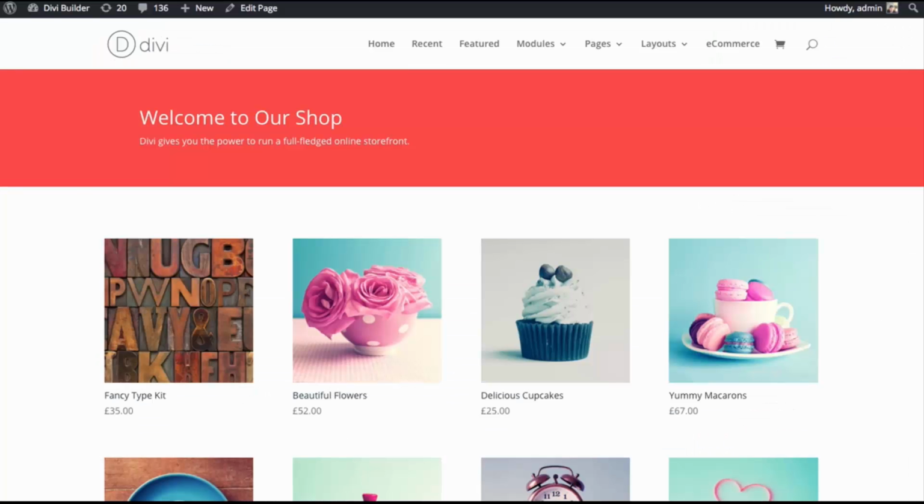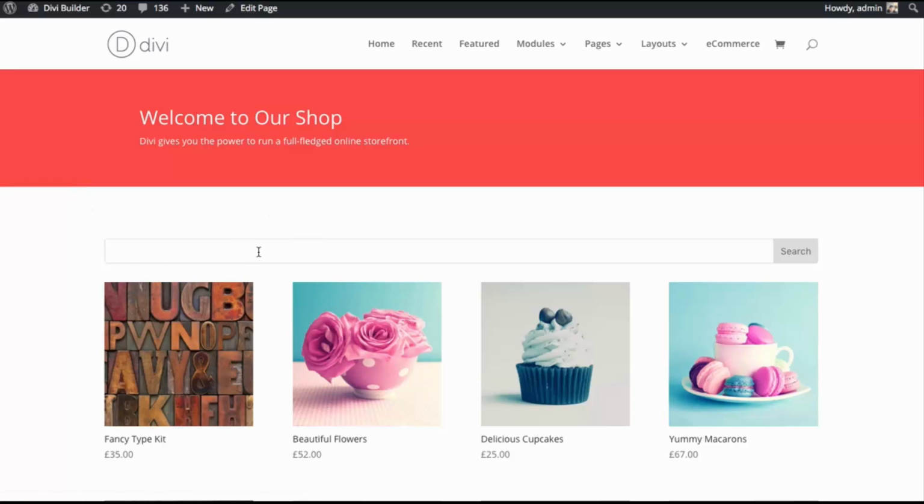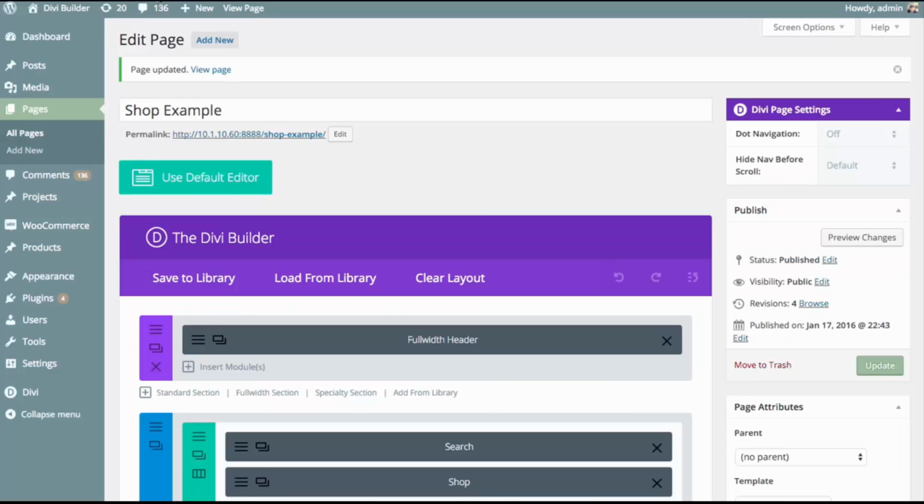Let's head back over here and refresh. And you can see the search module has been added to the top. Now by default, the search module takes up the full width of the column. So in this case, I'm using a full width or a one column row, which means that this search module is going to extend the entire width. But if I want to adjust that, I can do that as well.